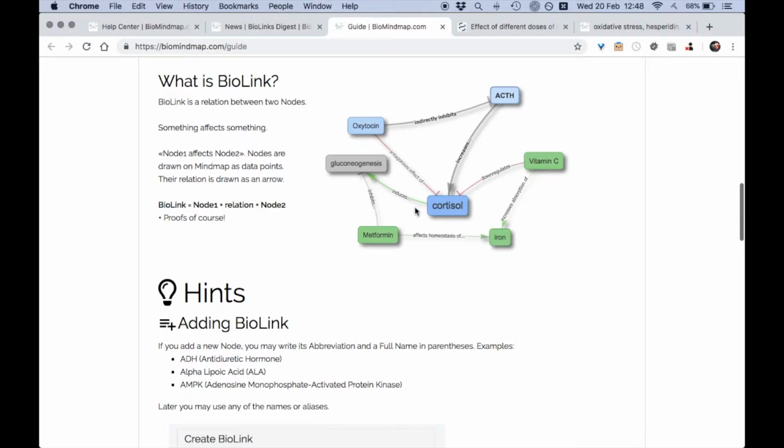And cortisol, for example, induces gluconeogenesis, and in its turn, vitamin C downregulates cortisol. So, if we have quite a lot of those BioLinks, we can build really huge maps. So, a BioLink is something affects something, and this is the map.